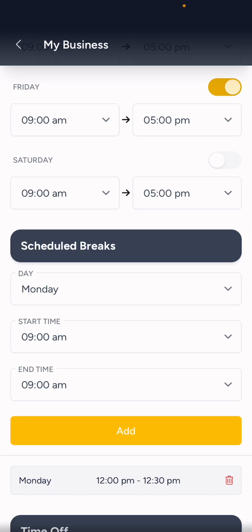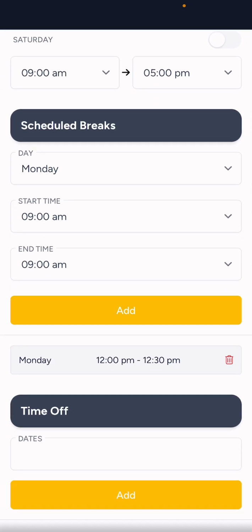You can also schedule time off, which will gray out your calendar days and not allow for external bookings. This feature does not allow for a title. If you would like to add a title to time off, use the personal time off from your calendar, which will be covered in another video. Any of these scheduled breaks or time off can be deleted at any time.